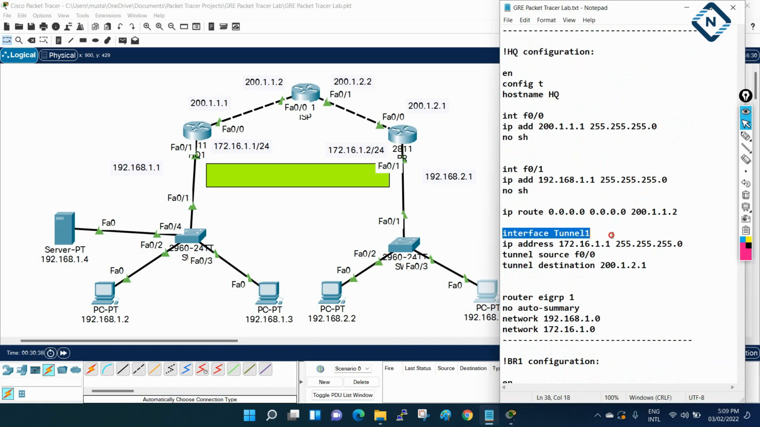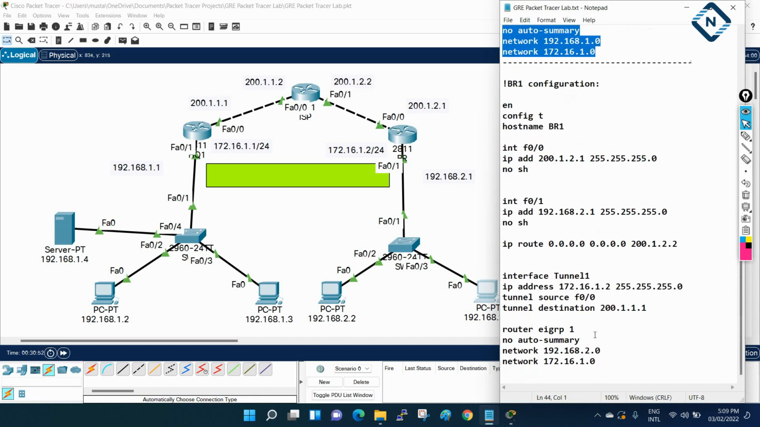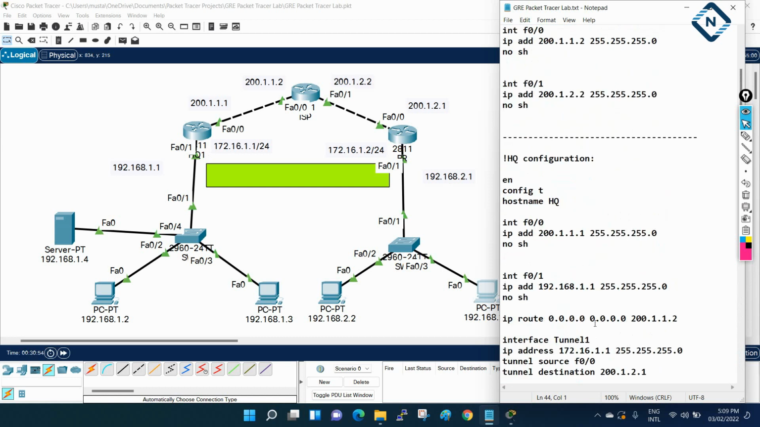This way we create the tunnel, we assign the IP to the tunnel, and then define the tunnel source and define the destination of the tunnel. This is the destination IP, and configure the dynamic routing protocol here. The same thing we will do here also. That's all. So this is a GRE lab mini project, generic routing encapsulation. We are sending a packet inside a packet. This is one type of VPN.